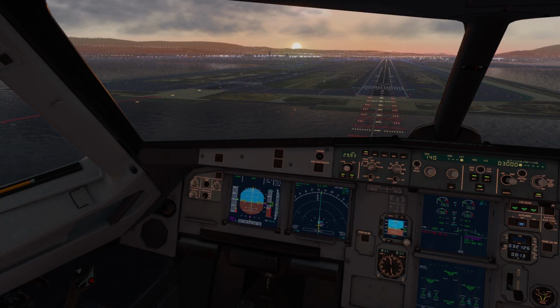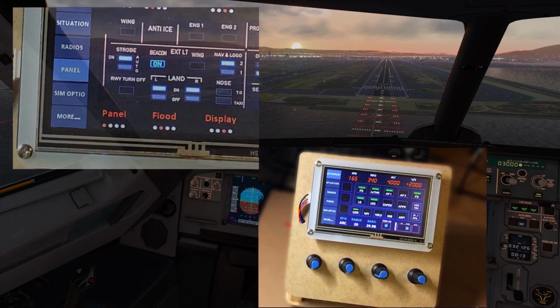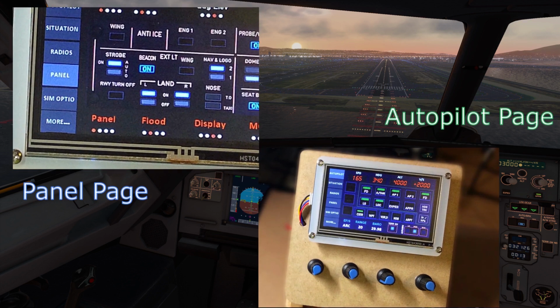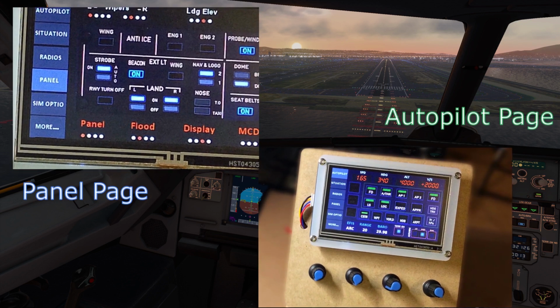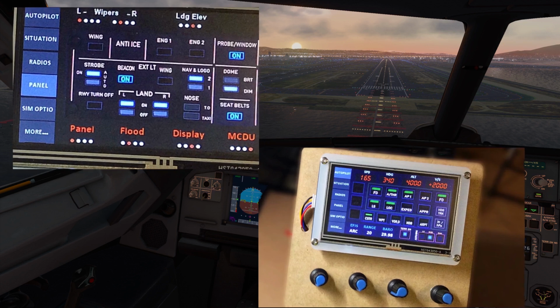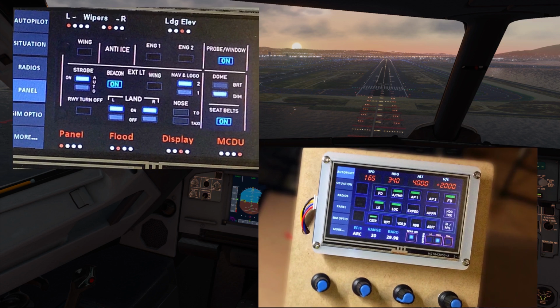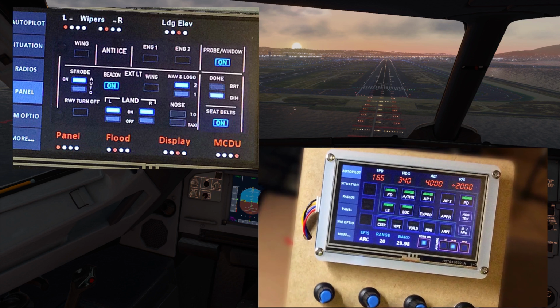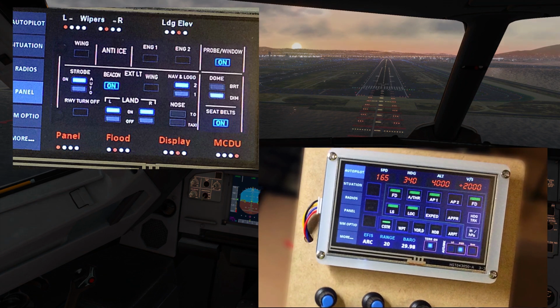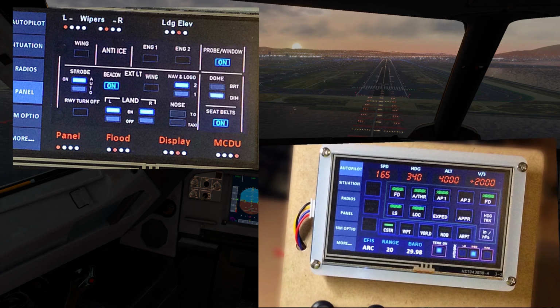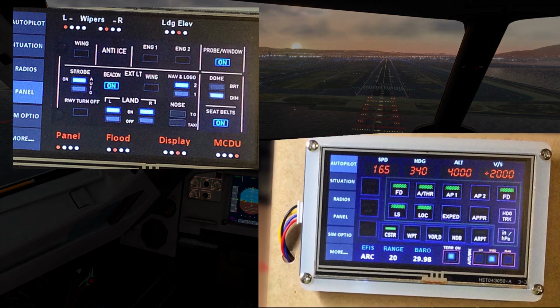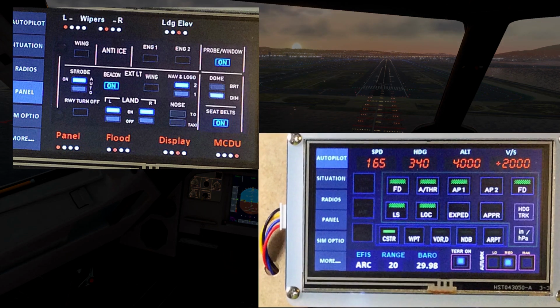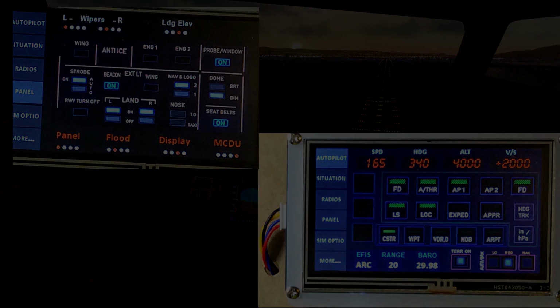Since this Airbus is modeled with a lot of details, it deserves to have a couple of custom pages for its autopilot and panel operations. The autopilot page has replicated most, if not all, of the buttons and knobs required to get the plane flying from A to B. The panel page allows you to control the lights and some of the switches from the overhead panels.